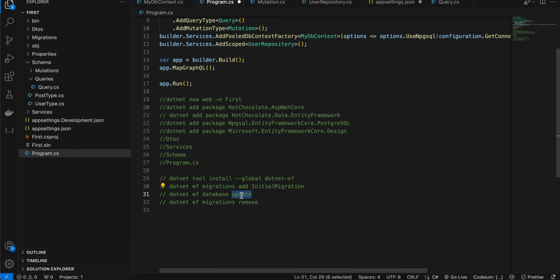Suppose tomorrow later on you might change your user tables. You don't want those user tables anymore. So to remove an initial migration, you can just run dotnet ef migrations remove. It will remove that migration, or you can delete your database if you feel like it is just part of your debugging, you can do that as well.